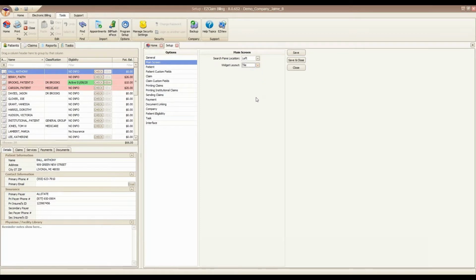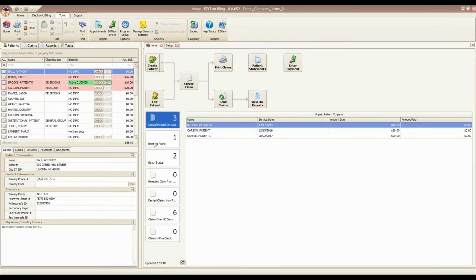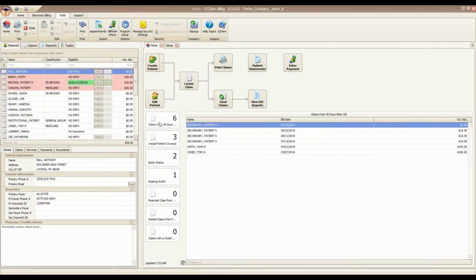This view offers the most information in an easy-to-read layout. You can reorder your widgets by dragging and dropping the tiles up or down. And each tile shows the name of the widget and the number of records in the widget. So in our claims over 90 days widget, we have 6 claims to look at.